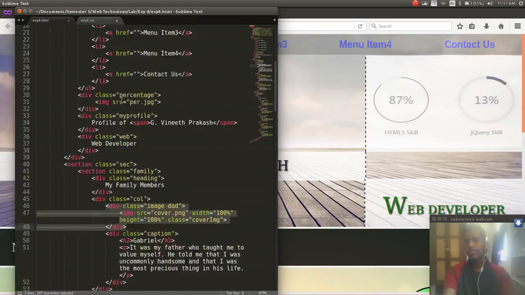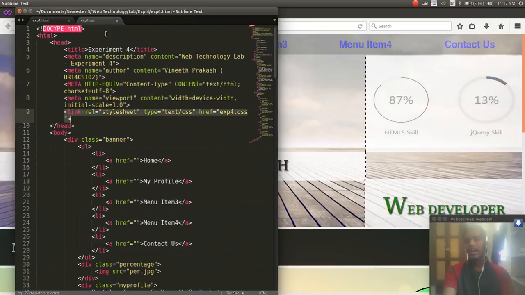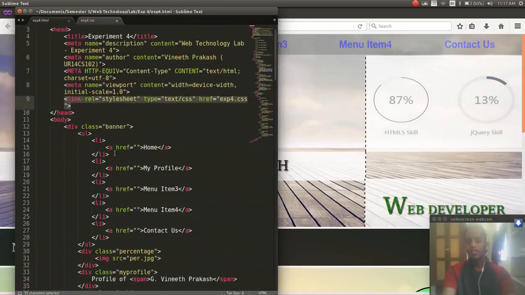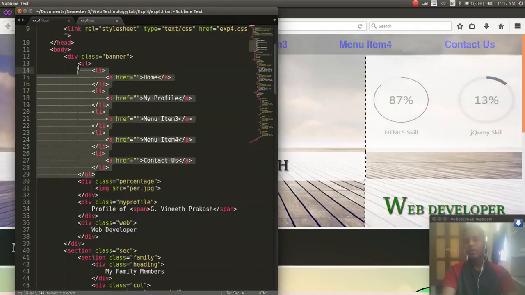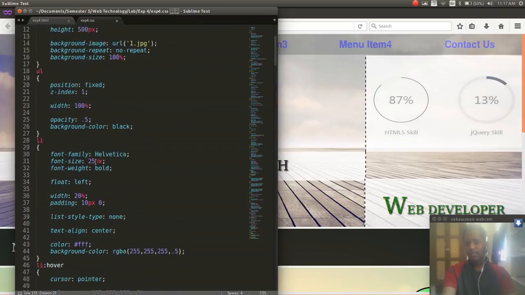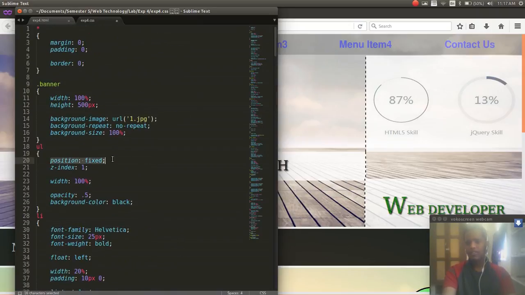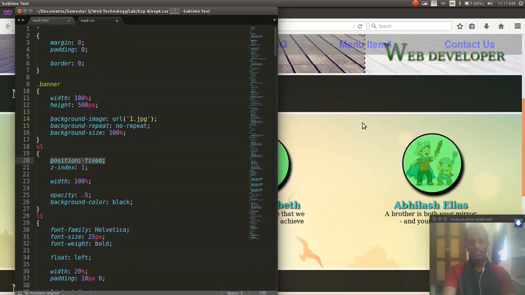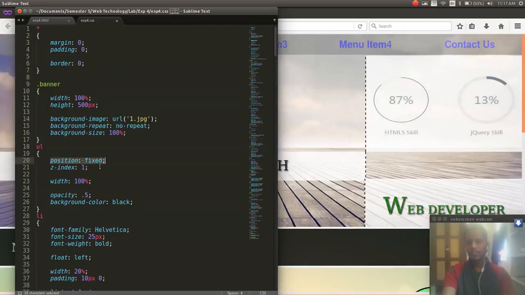Here's my HTML page, and I use the link tag to attach my CSS file to the following HTML page. So I normally made a horizontal menu using an unordered list and setting the float left and the respective sizes to it. And one thing which I really needed to use is position is fixed, so that whenever I move my page up or down, the menu is fixed on the top. So the position is fixed. So that's the extra thing which we used in this fourth experiment.